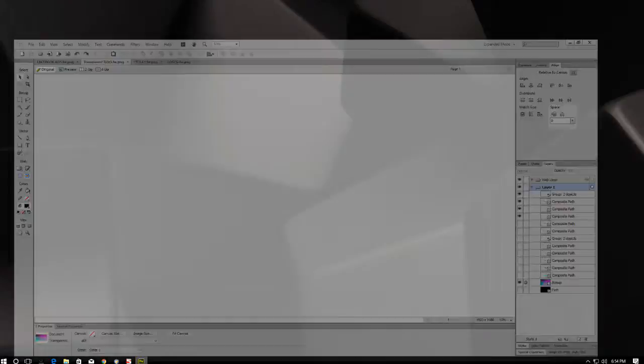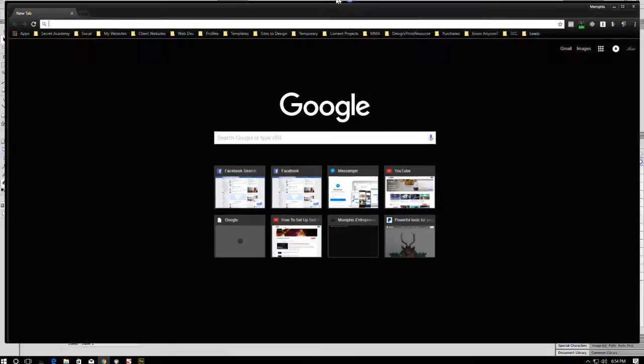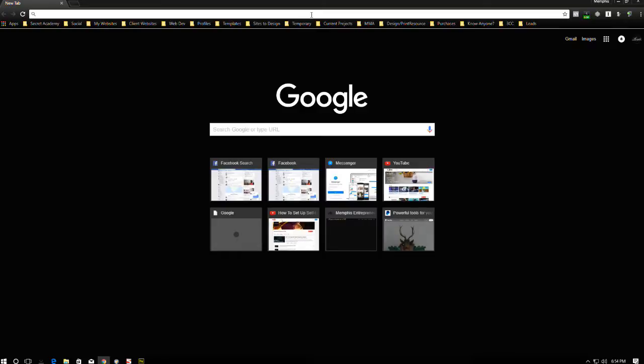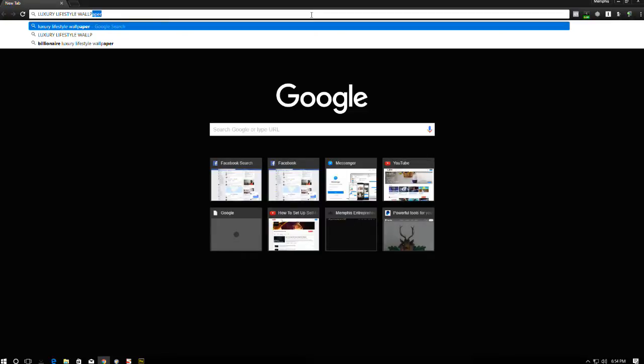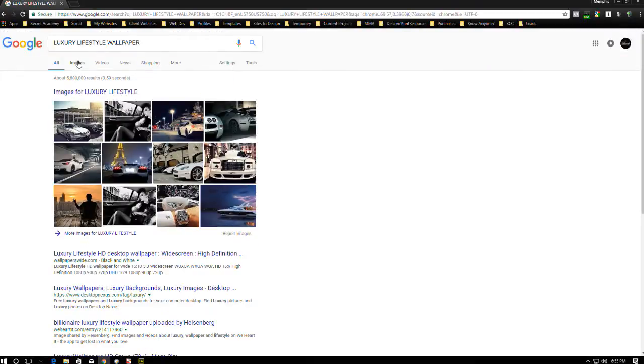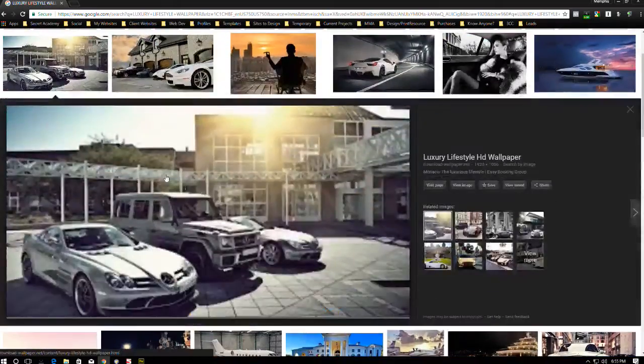So instead of having a gradient background, I might even want to brand the broadcast with some type of image. Let me open up Google Chrome. Let's search maybe success wallpapers or luxury lifestyle wallpaper. We're going to click on images, set the search size to large, and grab a cool image. This one looks pretty cool.